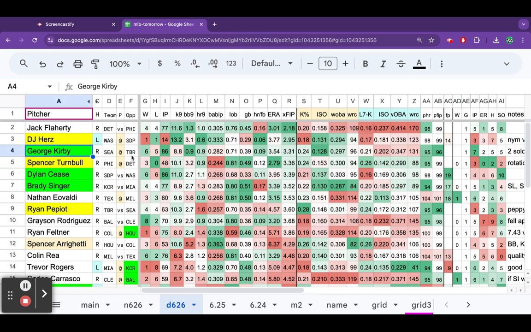George Kirby, top of the list. We got a matchup against Tampa Bay. Tampa Bay, 24% K rate, .128 ISO, .297 wOBA. We know the ballpark is definitely good. They have been hitting better of late, but I think that is matchup-oriented.